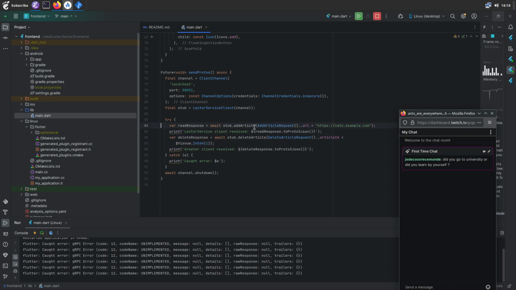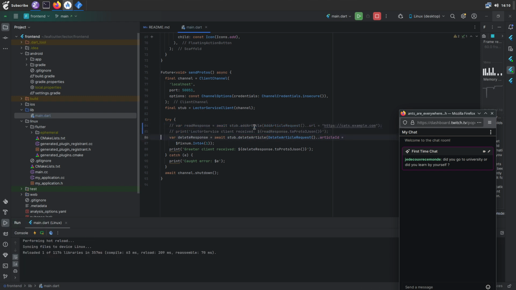Okay, so it tries to delete an article. So let's print this out and just call delete article request. Somehow I knew that this was in int64 already. I don't know how it got changed to something else otherwise.